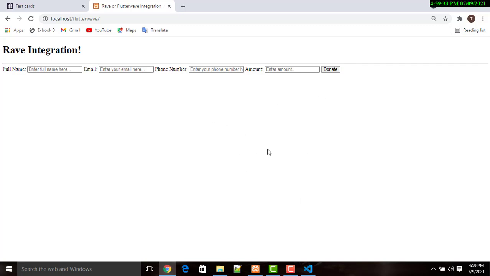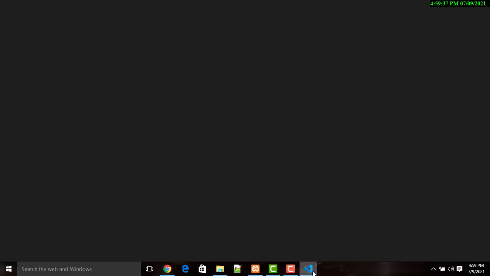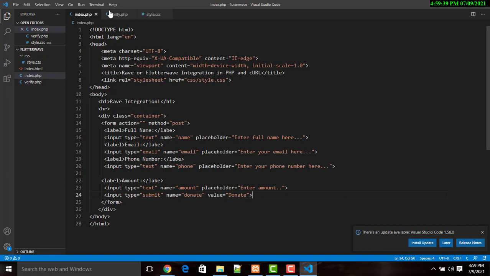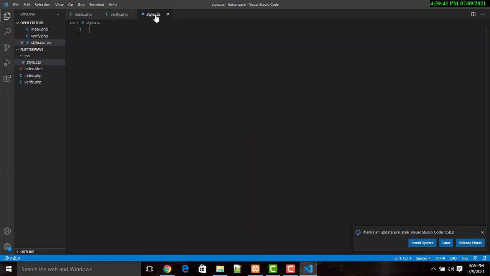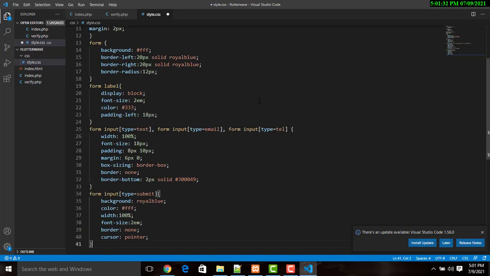So let's add the CSS. To add the CSS, we need to open the CSS file. And I don't want to waste much time in writing the CSS. So what I'm going to do right now is to just copy and paste the CSS, and I'll go over it. Alright, so I got the CSS copied, so I'm going to paste that right here.